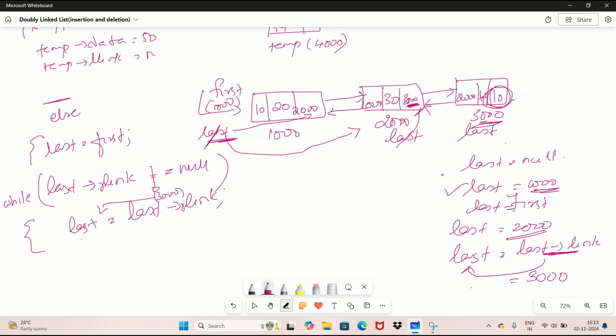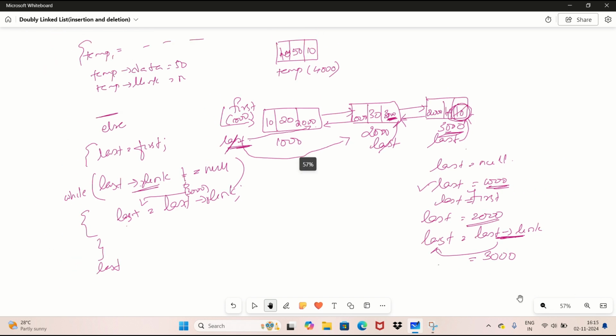So last is here. Now again you check whether your last R link is null. Yes, it is null. So it will come outside of this code. And here what you have to do now is simple. Make your last, here the value should be what? Your temp value. You have to make your temp value as 4000.